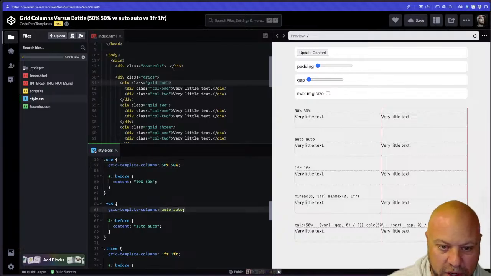Okay, so grid number 1 is 50%, 50%. Grid number 2 is auto, and they're labeled here, so you can see them in the preview as well. The little text above each grid is what the 2 columns are set to, and they're always both identical. Like the column 1 and column 2 are the same. They don't always have to be, but they are for now.